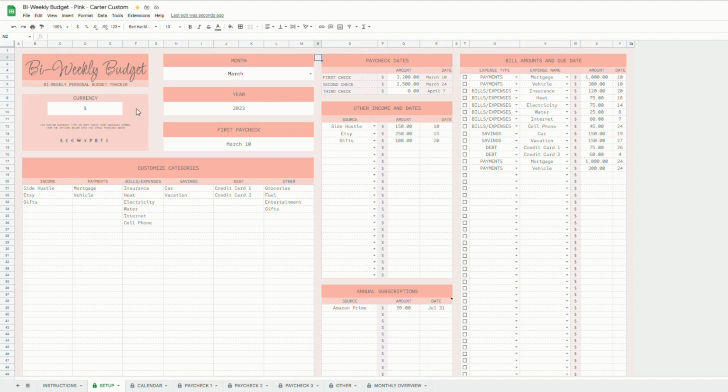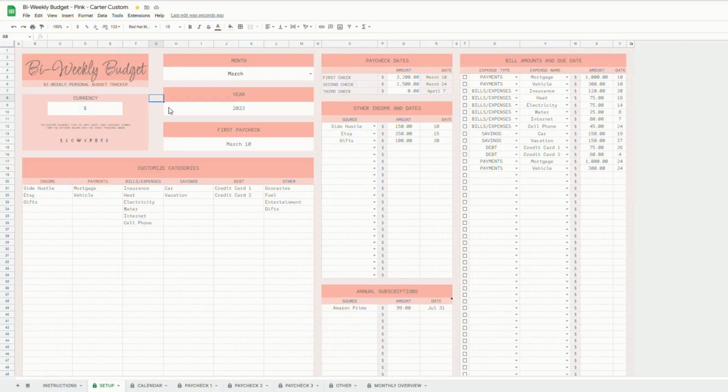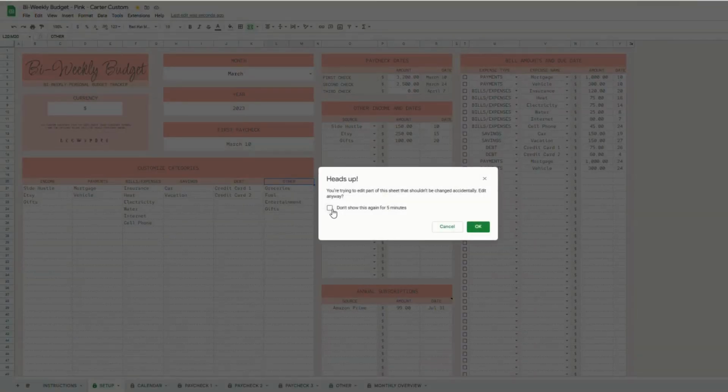Lastly, if you're trying to edit anything that does not have a white cell background, you are going to see this warning. When you see this, I suggest you press cancel so that you don't make any changes anywhere that don't need to be made. If, however, you would like to make any changes, like you would like to change your header names or anything like that, when you go to make these changes, you can just click Do Not Show Again for 5 minutes, and then you'll have 5 minutes to make those changes before you'll see this warning again. Otherwise, you can just press OK if you're only making one simple change.